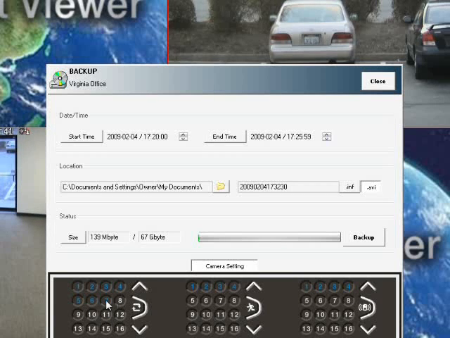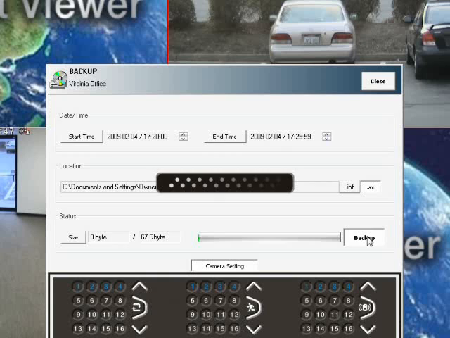So if you want to record the motion or continuous or sensor of any different camera, you can choose that there and click Backup.